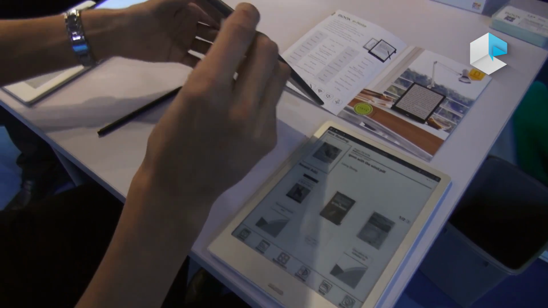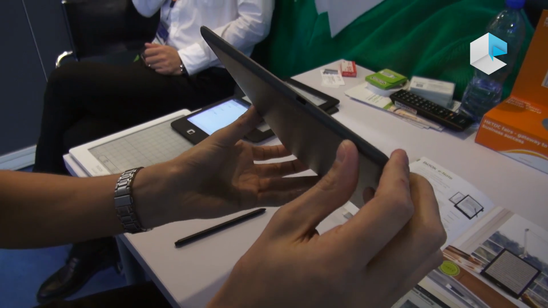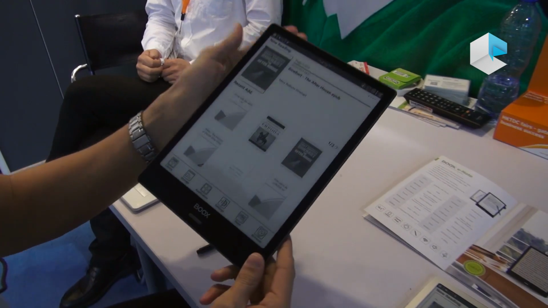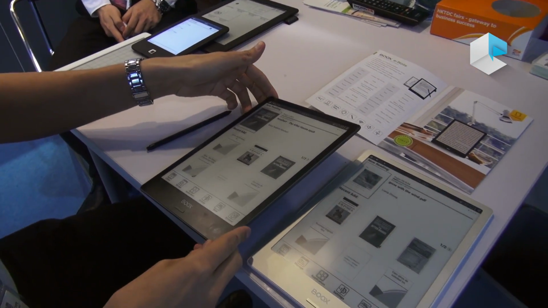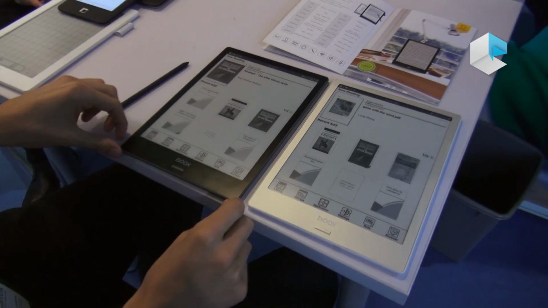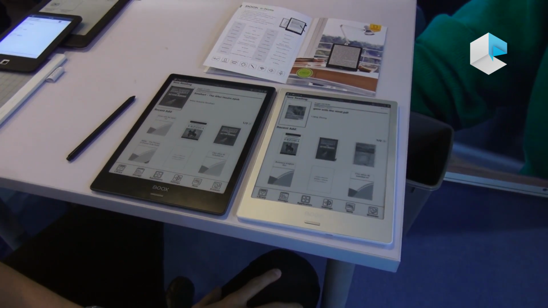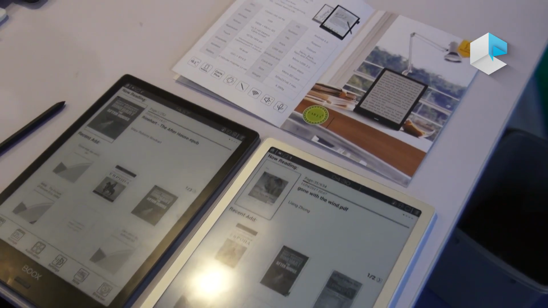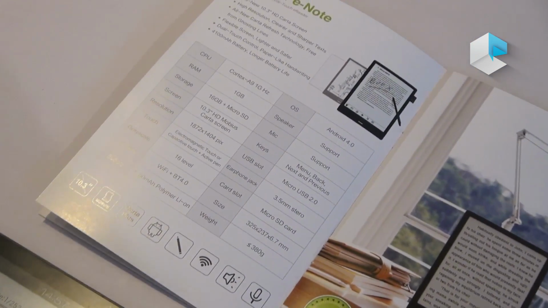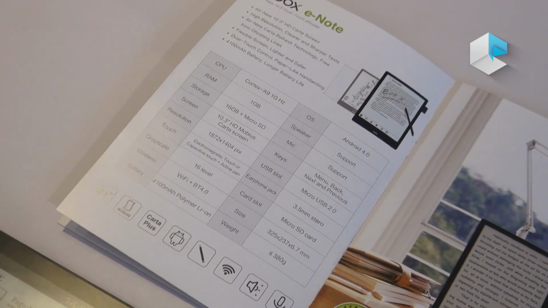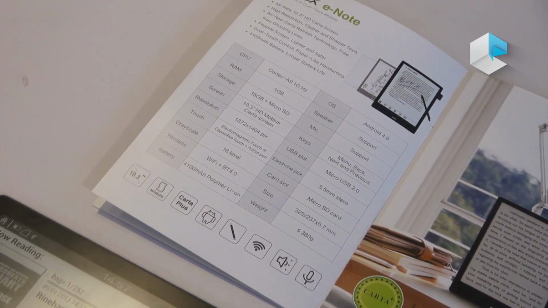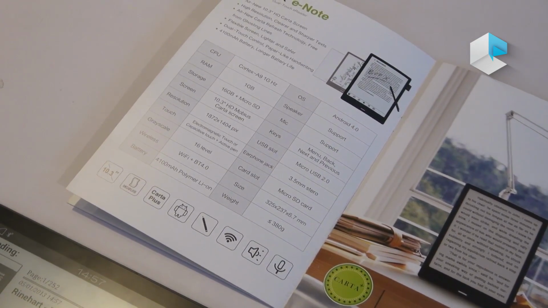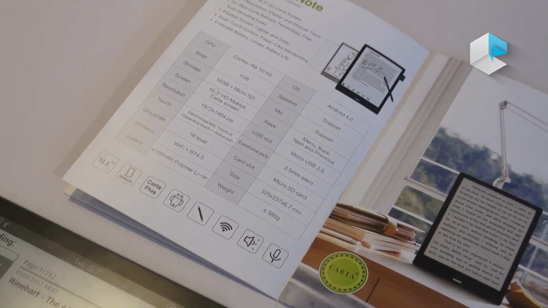What else can we see? There is a Type-C port. It will work with Wi-Fi and Bluetooth 4.0. Both of them also have a 4,100 battery, so it lasts 20 days in standby. It's going to work with 1 GB RAM, 1 GB CPU, and a 16 GB flash memory, and we'll also have the micro SD card slot to go up to 32 GB.